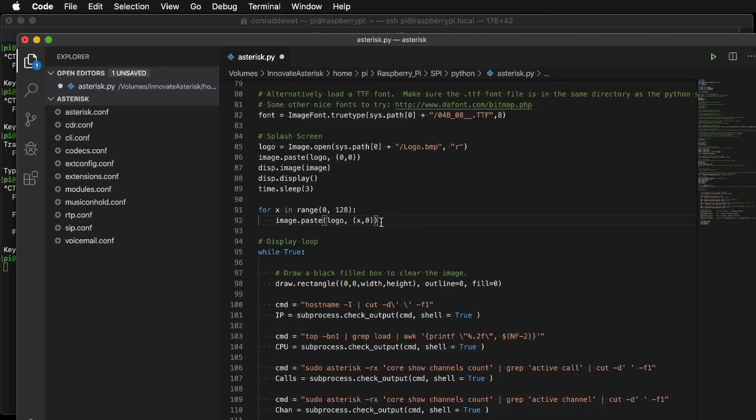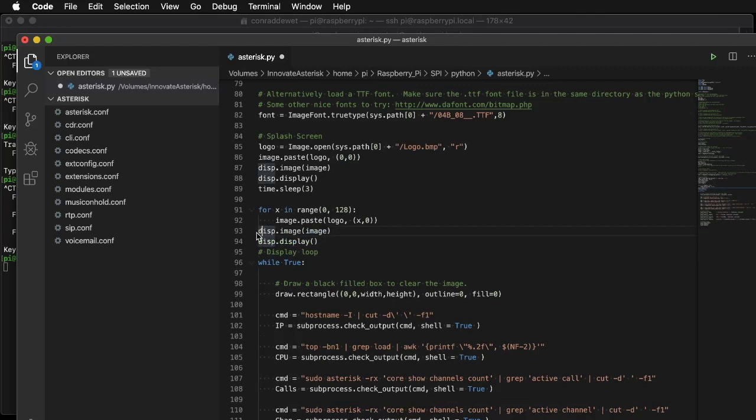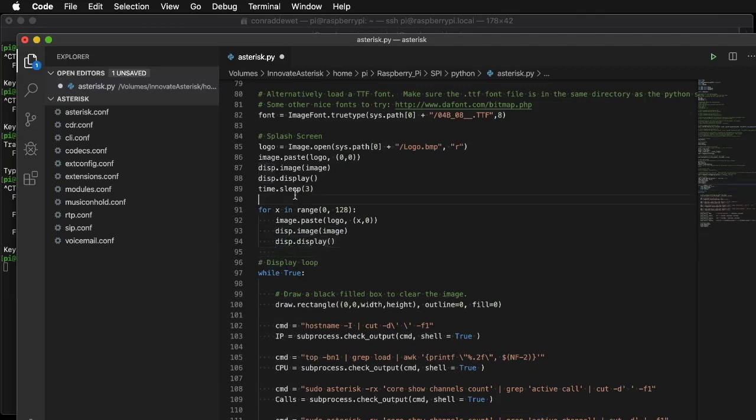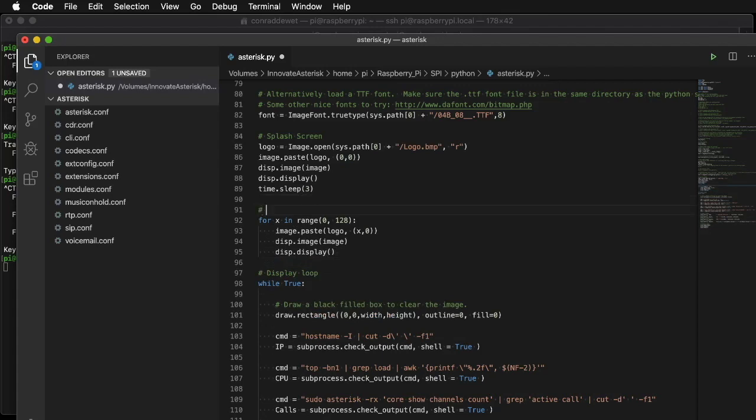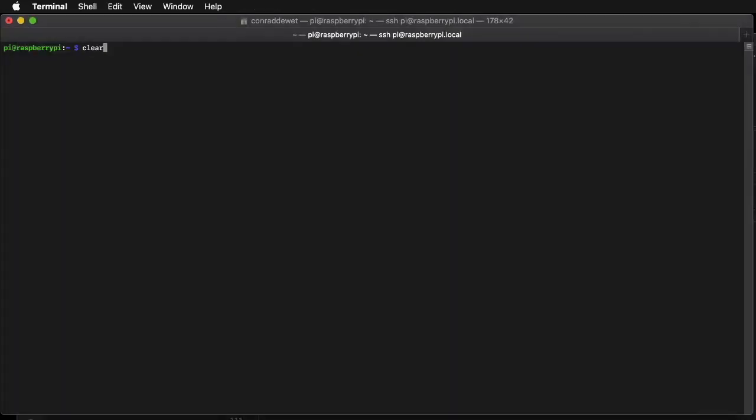You could do all sorts of things here. You could play around with it however you like. But I'm going to say image display, so image.image and image.display over there. Let's move that up a bit. And then that is essentially animate off screen. Let's save that. And let's go back to our command line.